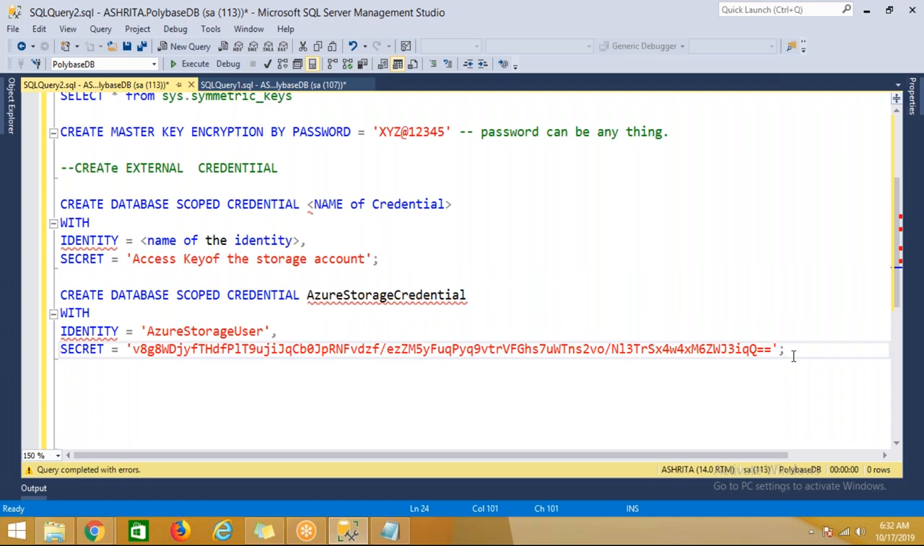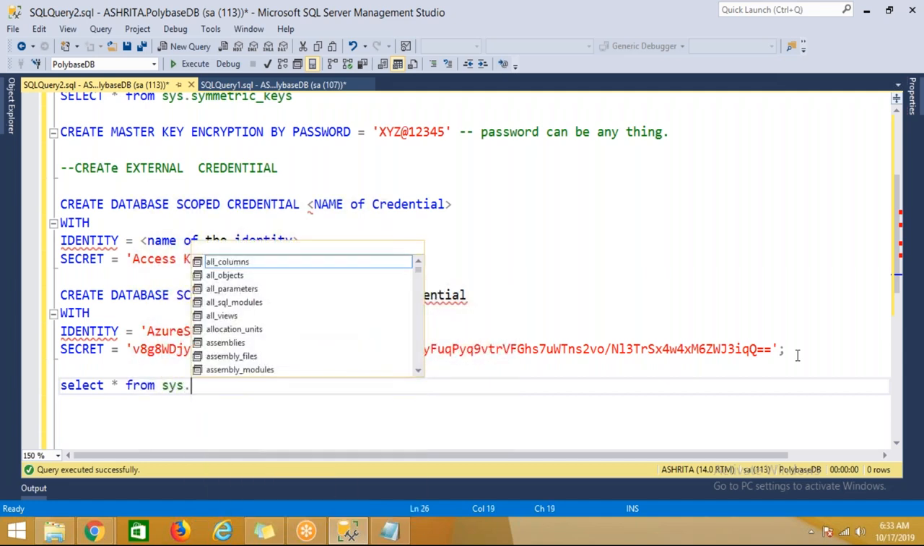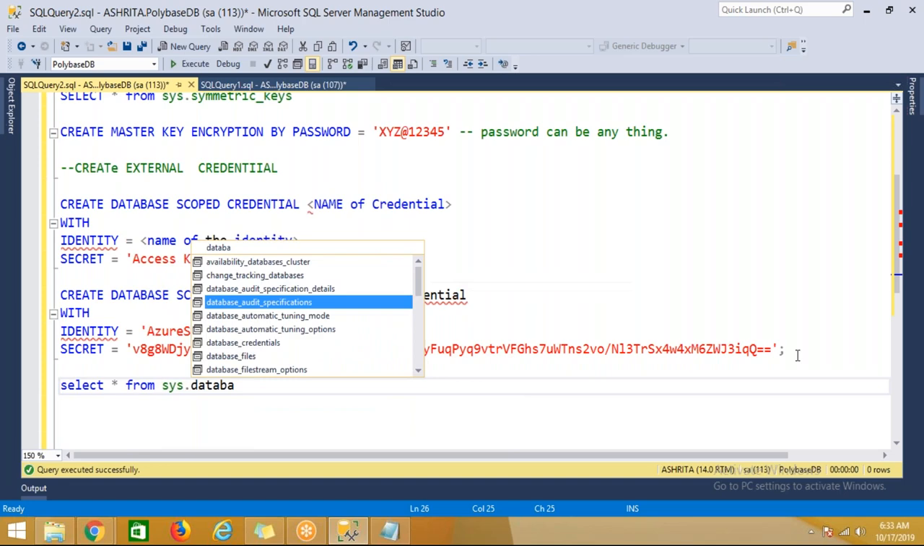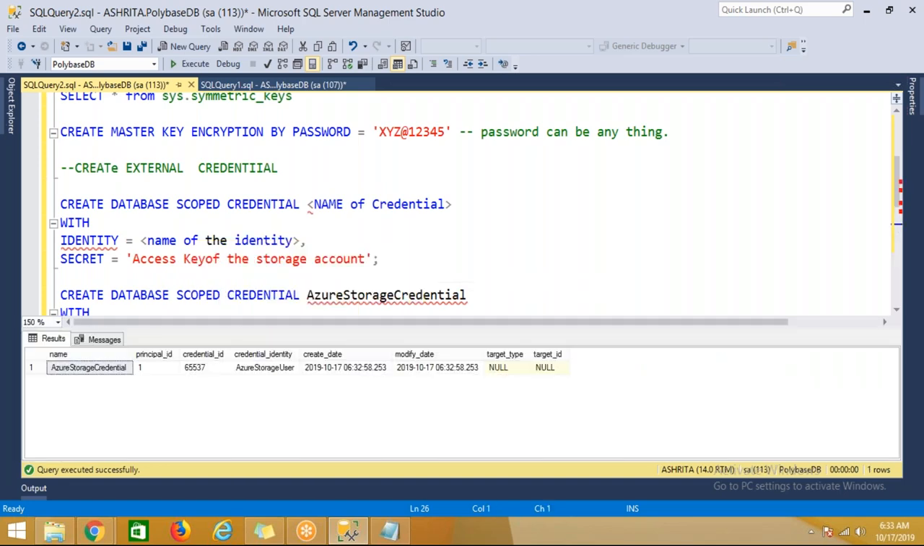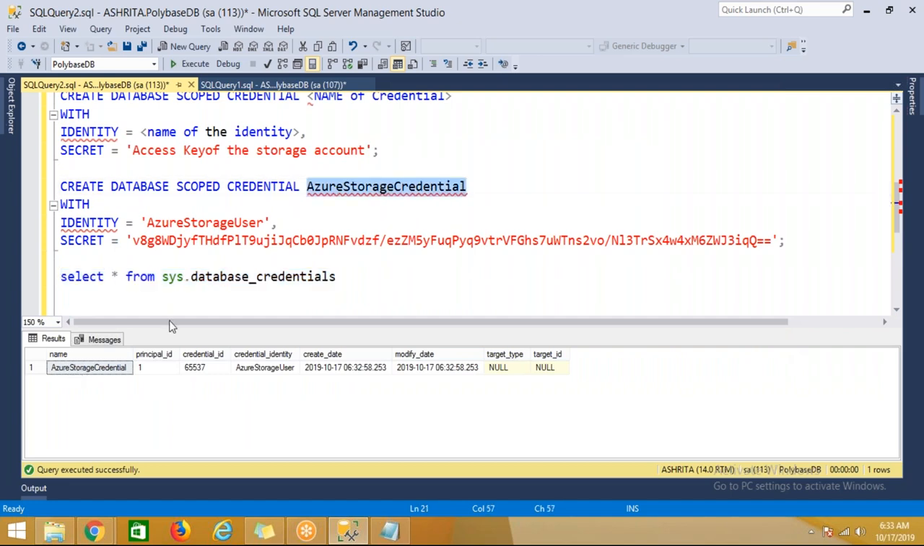Go here, create this database scope credential. Just go there. Now you have done it. Once you have done it, if you want to check where this credential is created, we again have a system defined table. Select star from sys database credentials here. Just go there. You can see the name of the credential, and the identity, when you created it, when you modified it, you have everything.